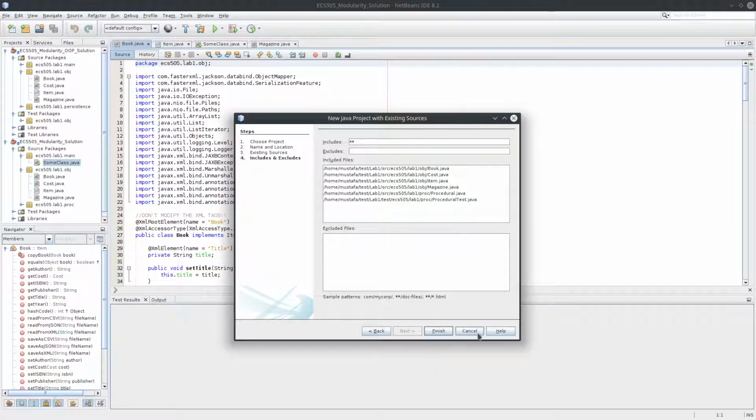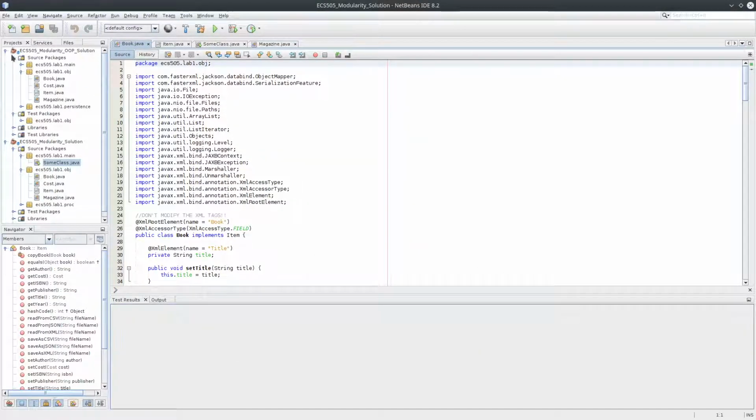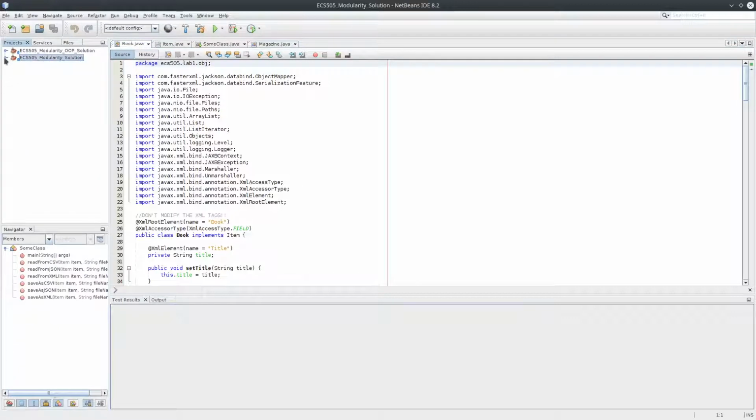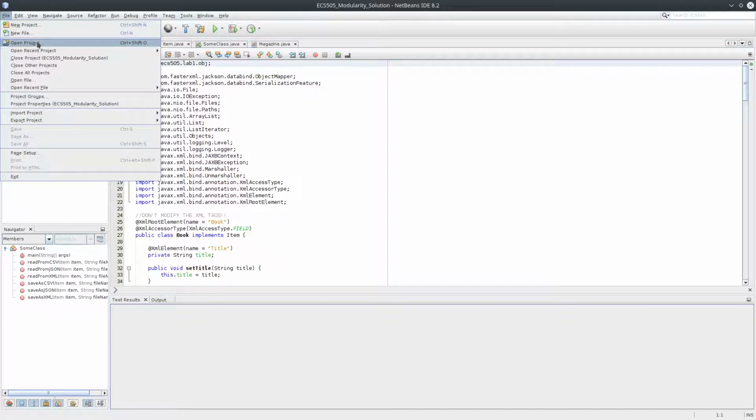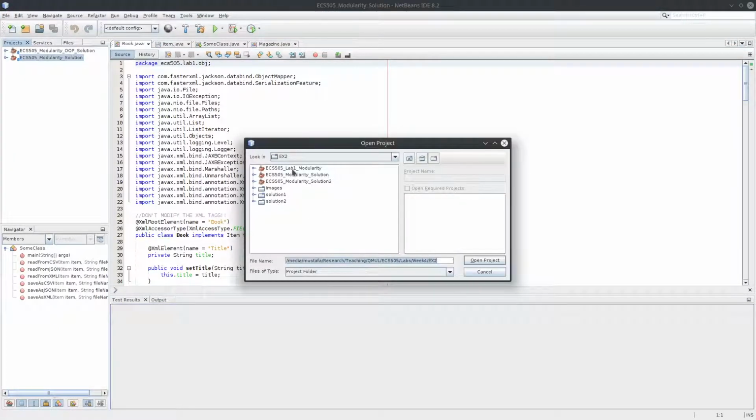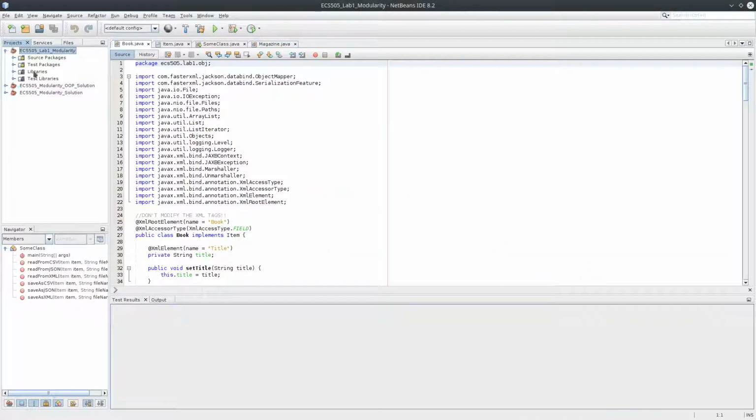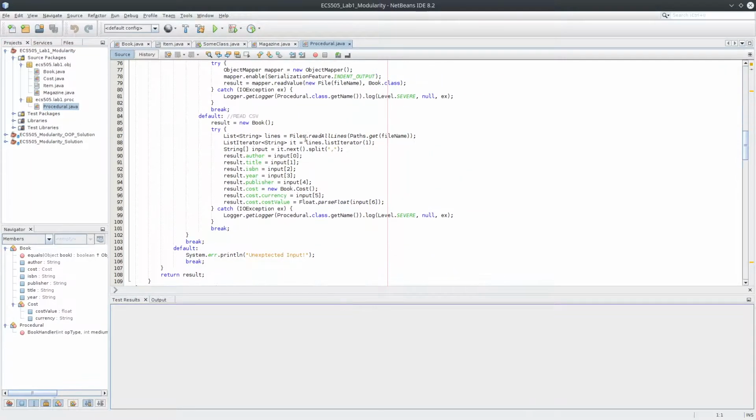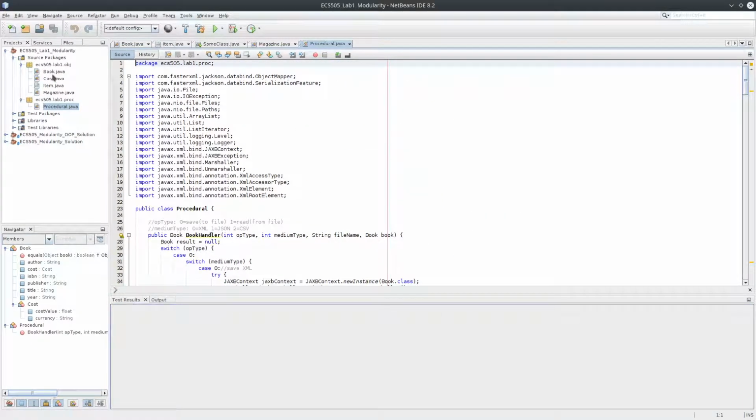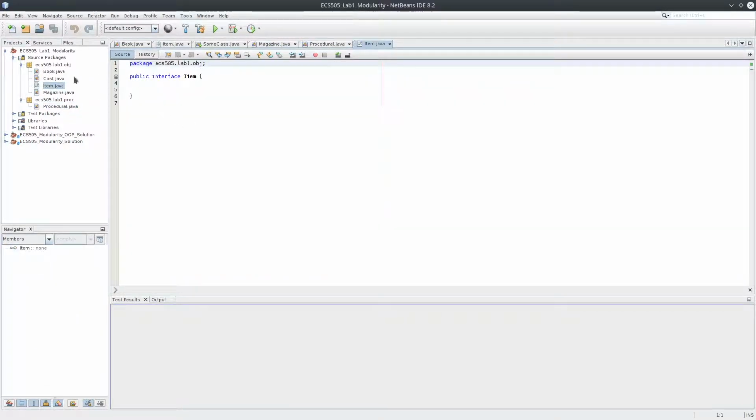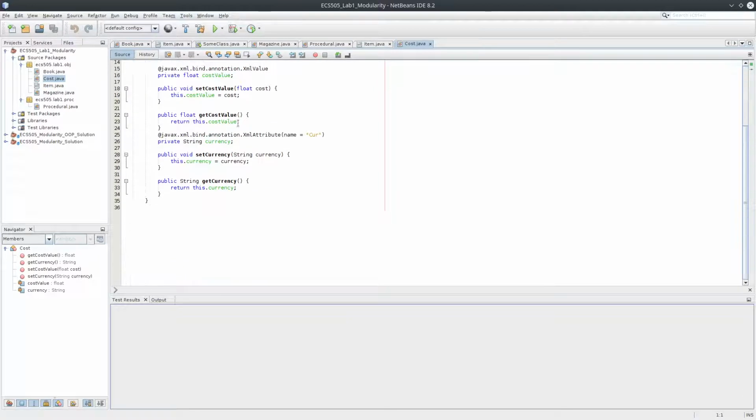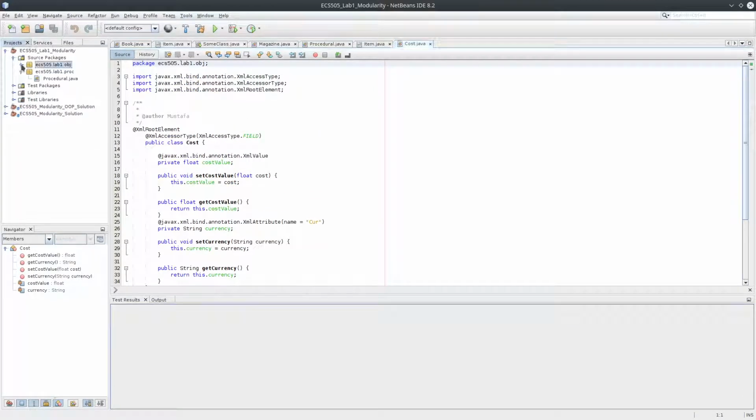And then you should end up with something like this. Okay, lab 1 modularity. I think this is what it should look like. You should have something like this. Procedural. There you go, that's the procedural one. There's the item and cost, and so on and so forth. So it should look like this when you download it.